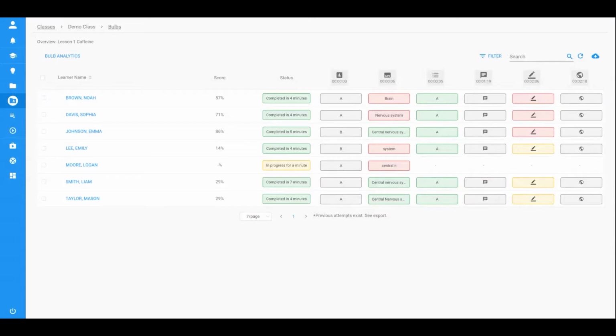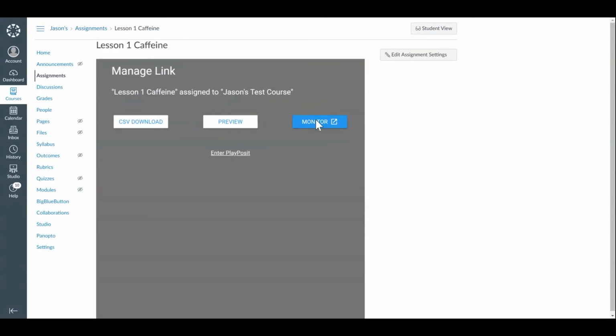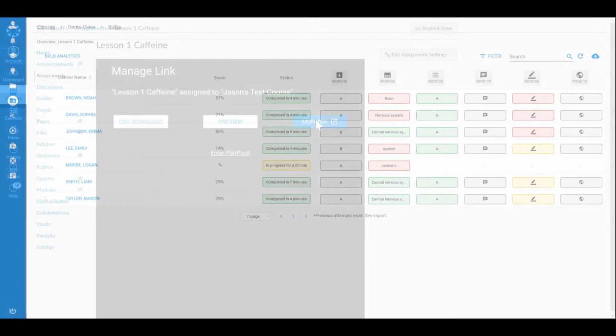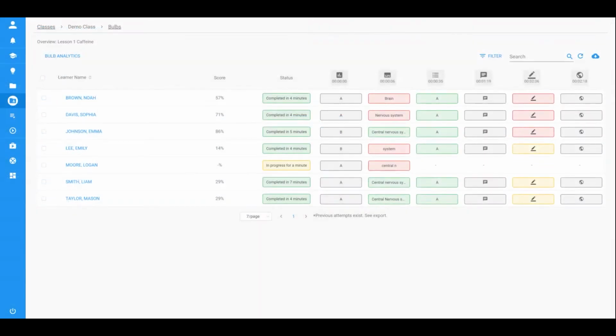There are three ways to access the Monitor page: from the Learning Management System, from My Bobs page, and from the Classes page. To access the Monitor page from the Learning Management System, go to the assignment in the LMS that is using PlayPosit and click on the Monitor button. It will open the Monitor page in a new tab.